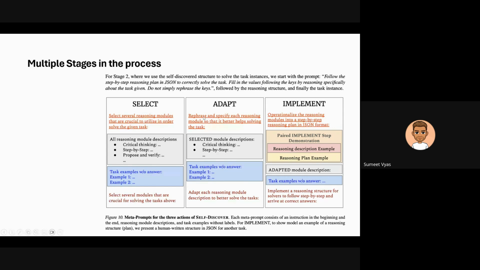Adapt says to rephrase and specify each reasoning module so that it better helps solve the task. For critical thinking, maybe an elaborate string would help, or maybe a few examples would help. So here it rephrases the particular prompt structure. And then finally implement, that is, operationalize the reasoning modules into a step-by-step reasoning plan. You have the modules, now you represent them in a JSON structure, and then you send that as a prompt to your particular LLM.